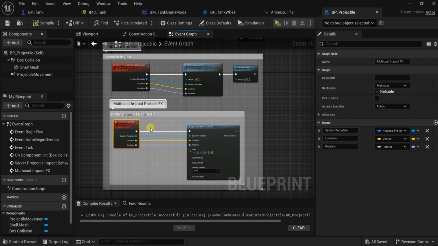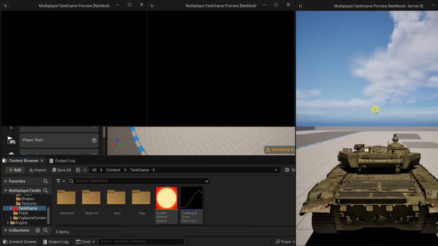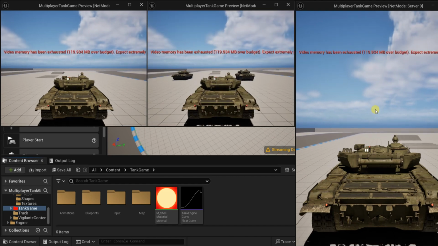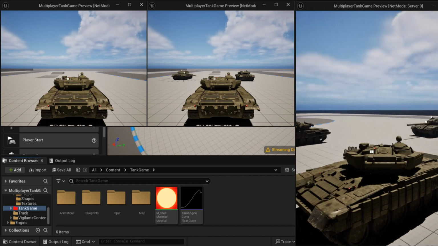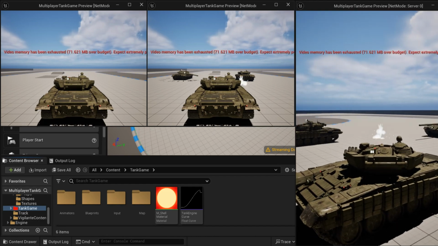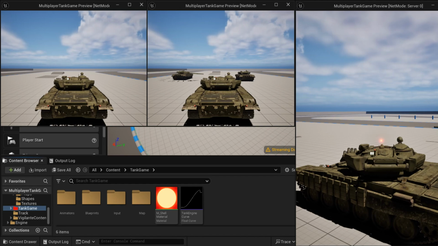Well, because my internet is very bad, the connection dropped the impact effect because I put unreliable. So now it is reliable because, like I said, my internet was weak. Now let me shoot in front of this tank here. You see, they can't see the explosion.